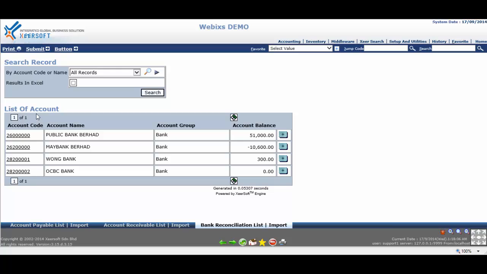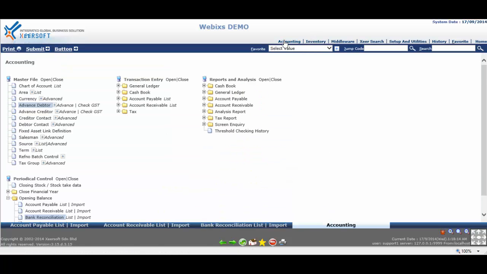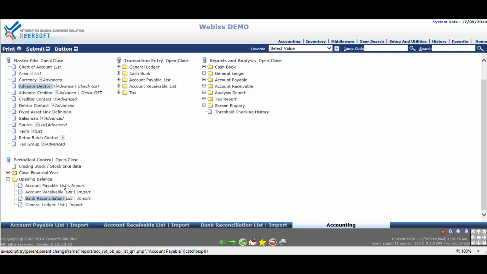And now, you have learned to key in opening balance in the system. All these opening balance records will be printed in the corresponding reports as balance brought forward.